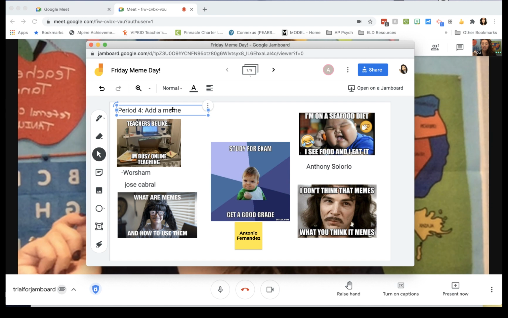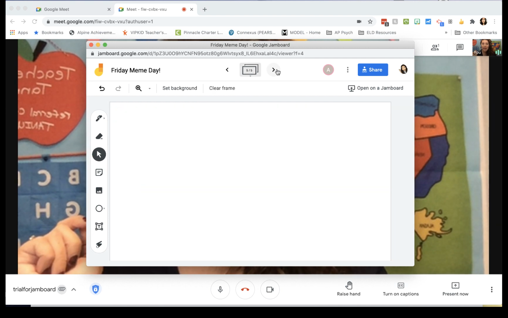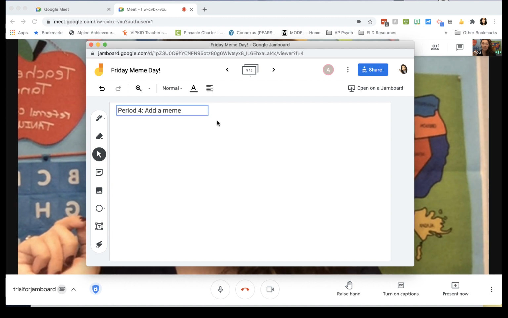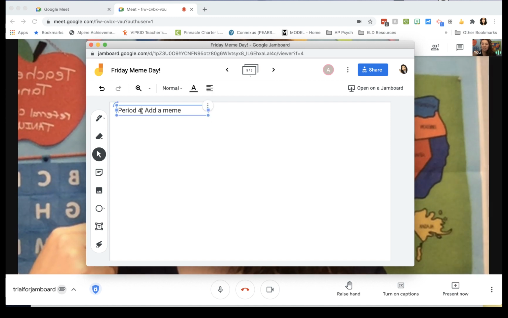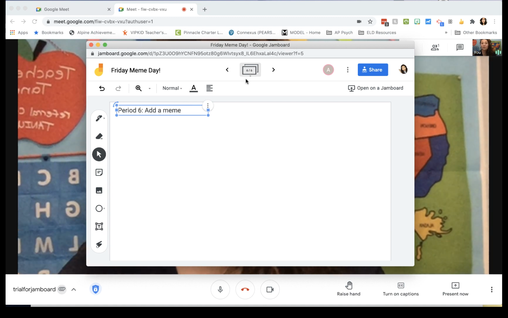So I need to actually prep this for my 5th period class. So I'm going to copy this. I want to add a 6th slide and then just paste. So I'm just going to do a quick edit. I know I need one for period 5. Share that again. Paste here, and I know I'm going to need one for period 6. So now these are ready to go.